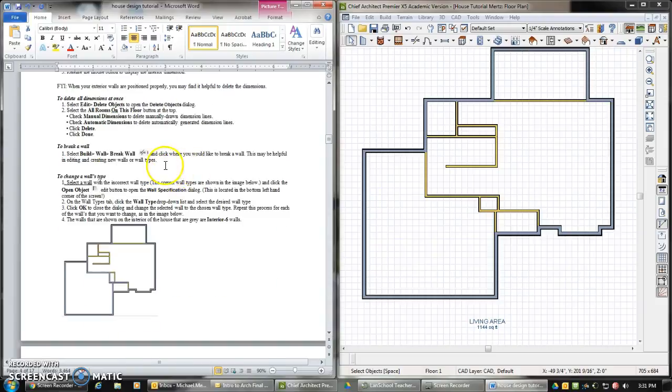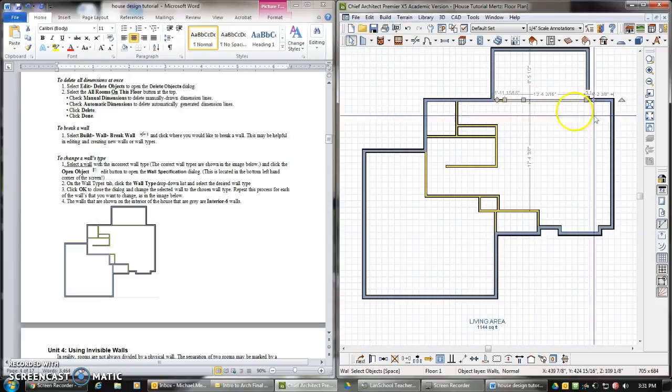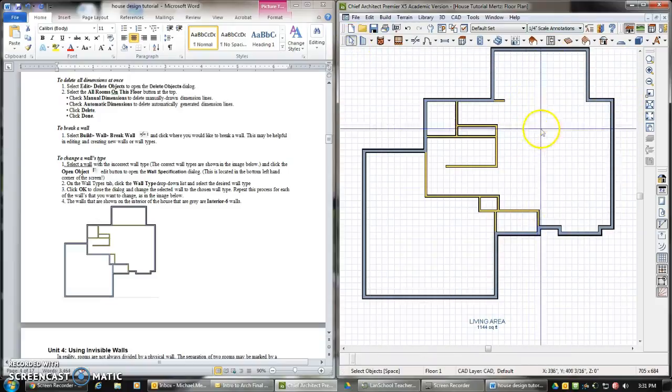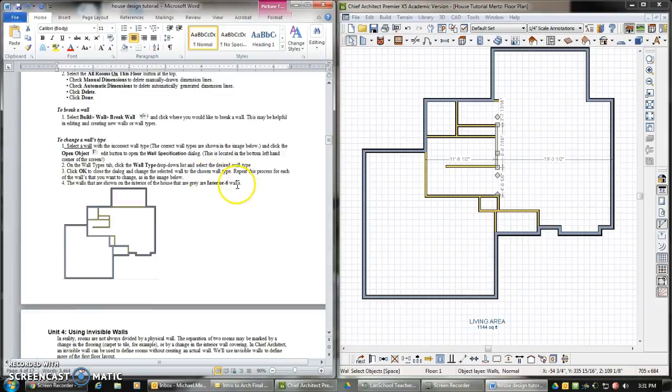We're going to go to break wall, and this is right there. It's that break wall tool. We'll click somewhere there, and what that allows you to do is either delete or edit a portion of a wall without deleting the whole wall, because when you first build a wall, it considers that whole thing to be a wall. Okay, and so that break wall tool will be very helpful.